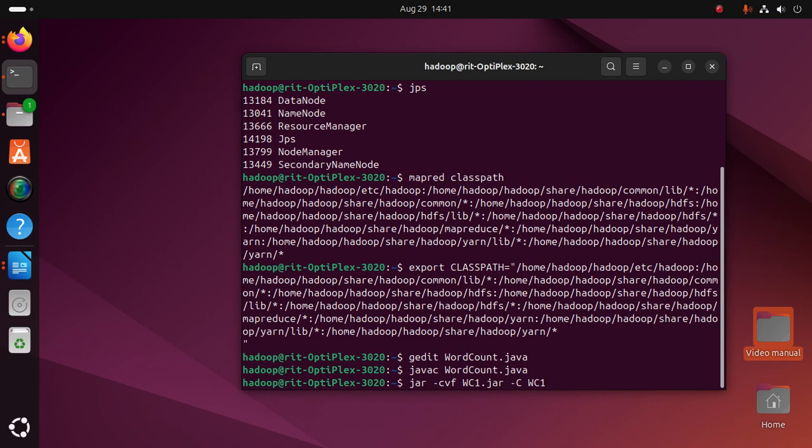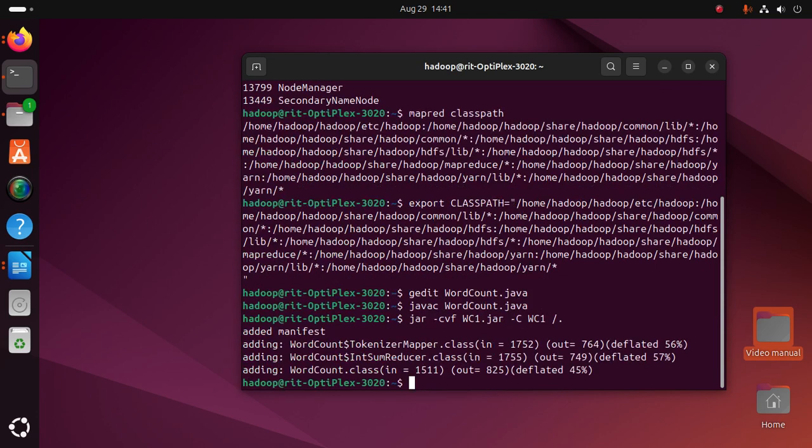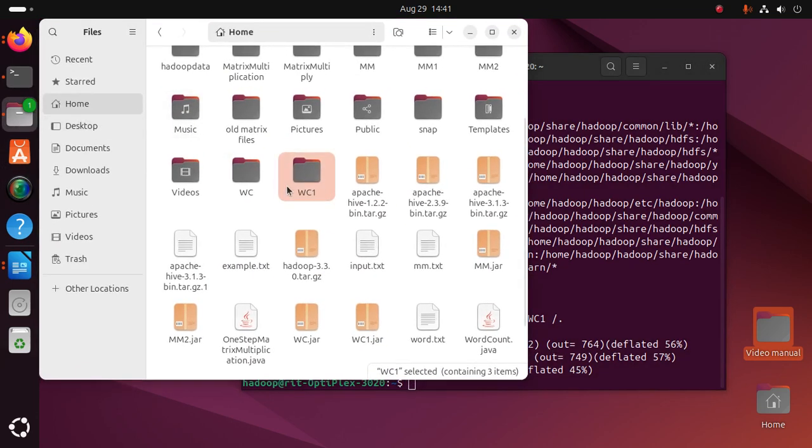Space slash dot. Press enter. So I added the manifest. Now you can check it in the folder. As you could see, wordcount1.jar is created successfully.